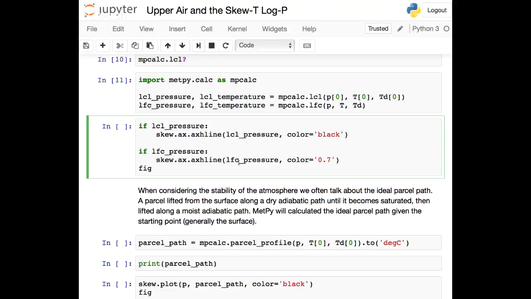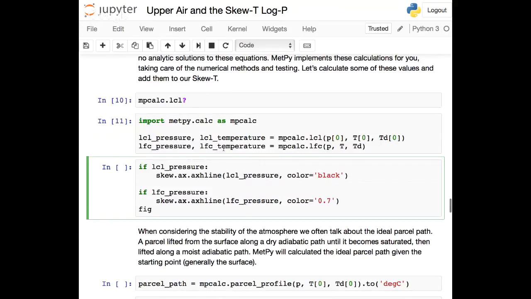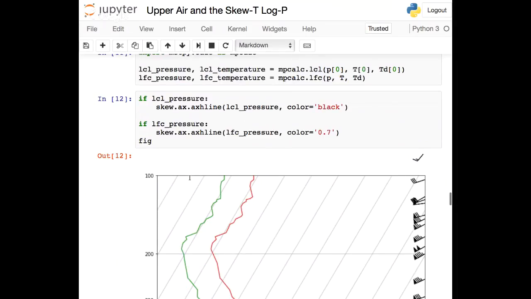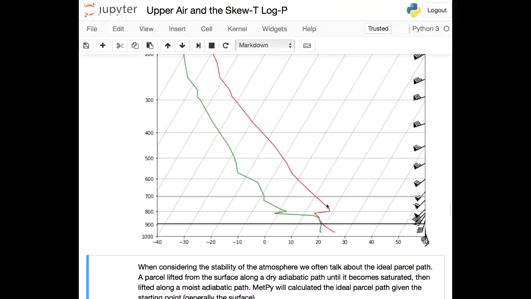And notice I have these inside some if statements. The reason being, not every sounding we get, we're going to get a valid LCL or LFC for. So I say if there is an LCL pressure, if it's not None, or LFC, then we're going to go ahead and plot it. And then I call fig again because we're plotting these on a figure that we've already shown once. So by calling fig, it's going to plot those and then show the figure to us again. So if we run that cell, we see our LFC and LCL as horizontal lines on that figure.